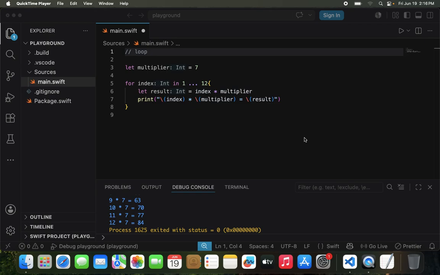Interesting concept in Swift in the sense that it has the flexibility that loops in other programming languages probably don't have. And then we're going to be looking at some of this flexibility in this video.